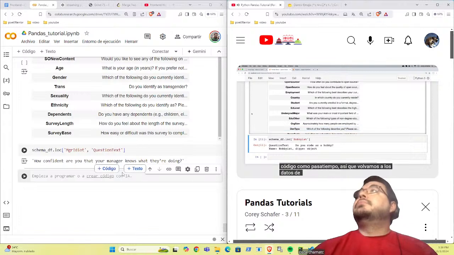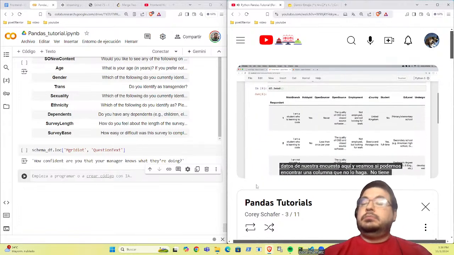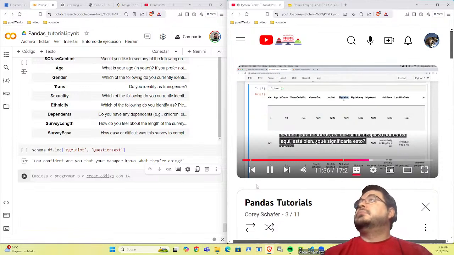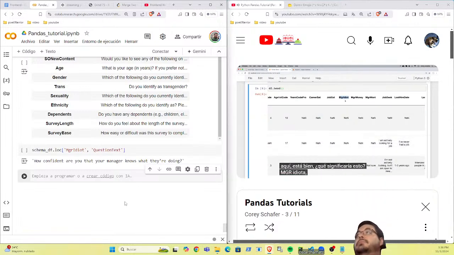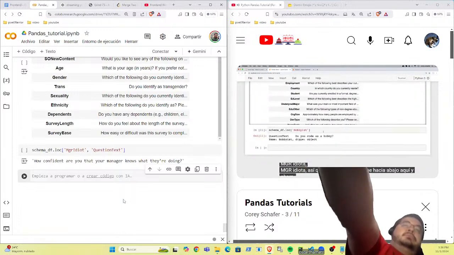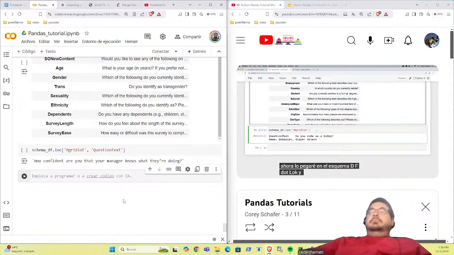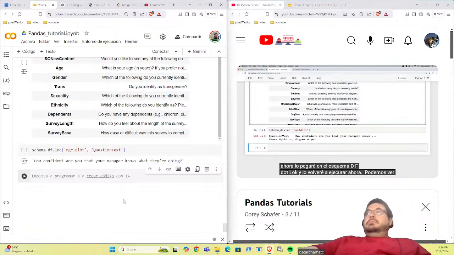So let's go back to our survey data here and see if we can find a column that we don't know the meaning of. Okay, what would this one mean? MgrIdiot. Okay, MgrIdiot. So let me scroll down here, and now I'll paste that into schema_df.loc and rerun that. Now we can see that we get the information for that column.